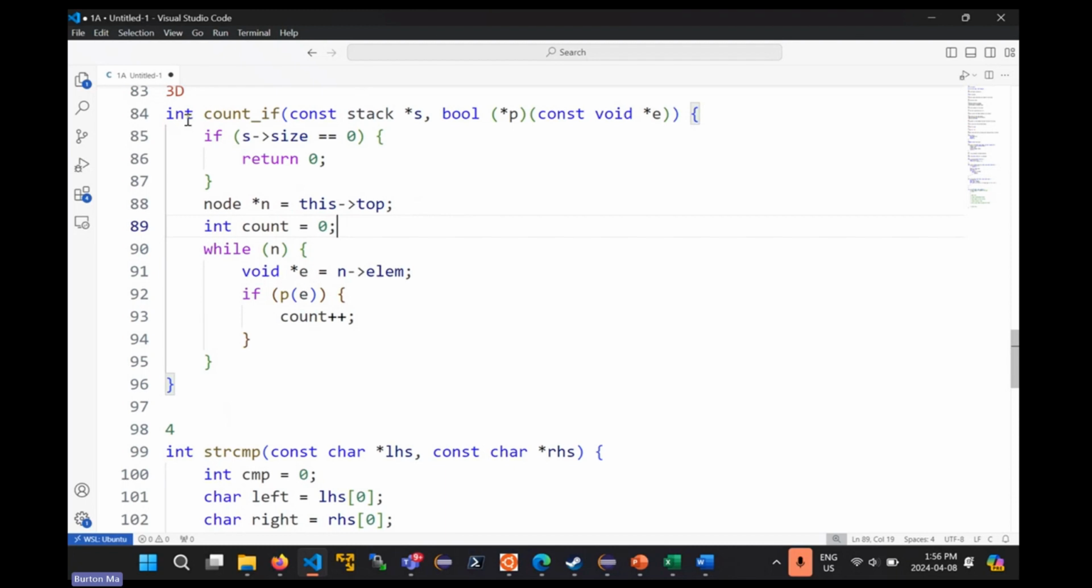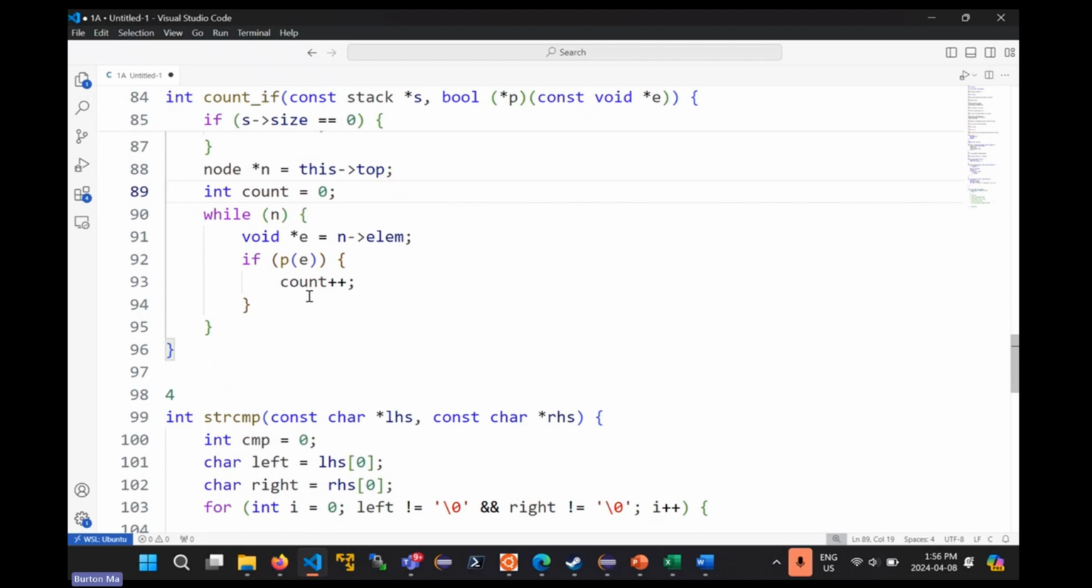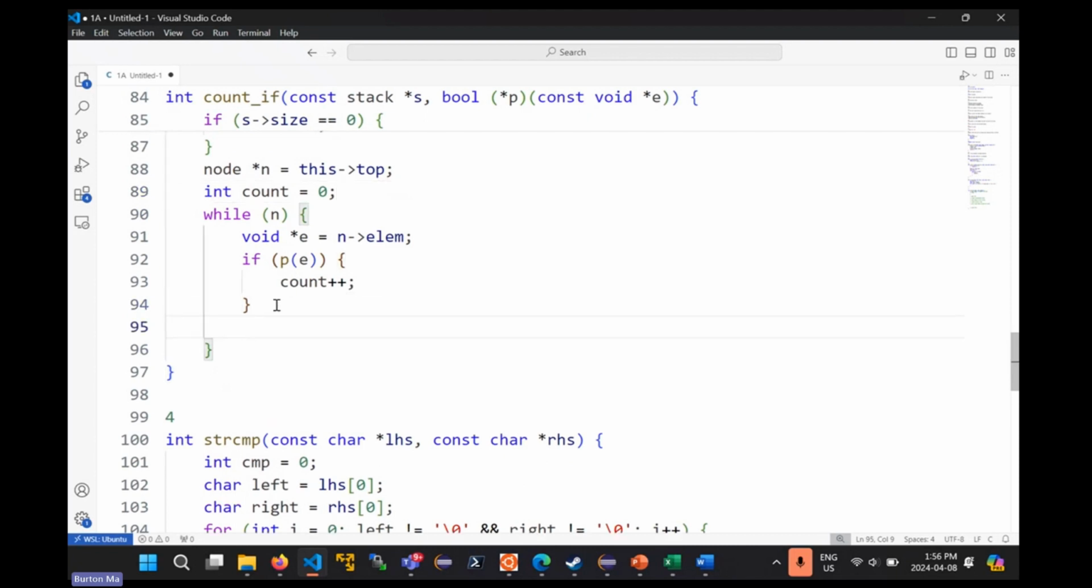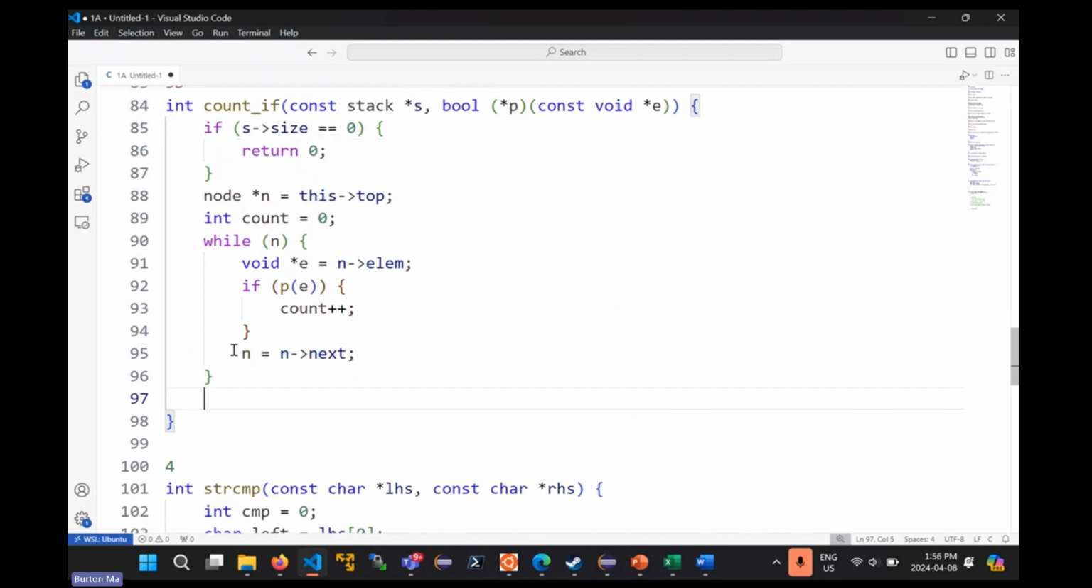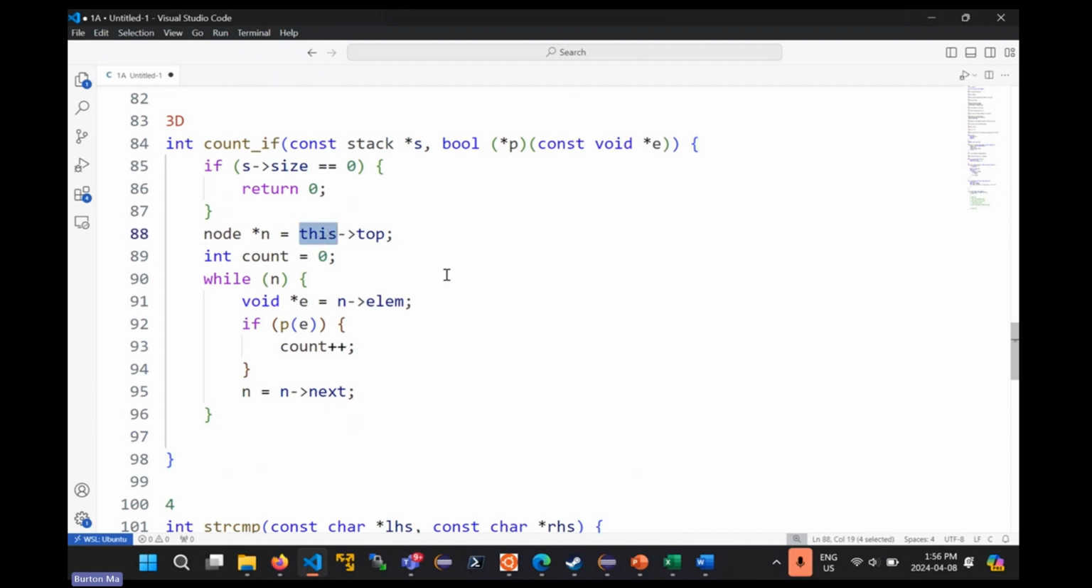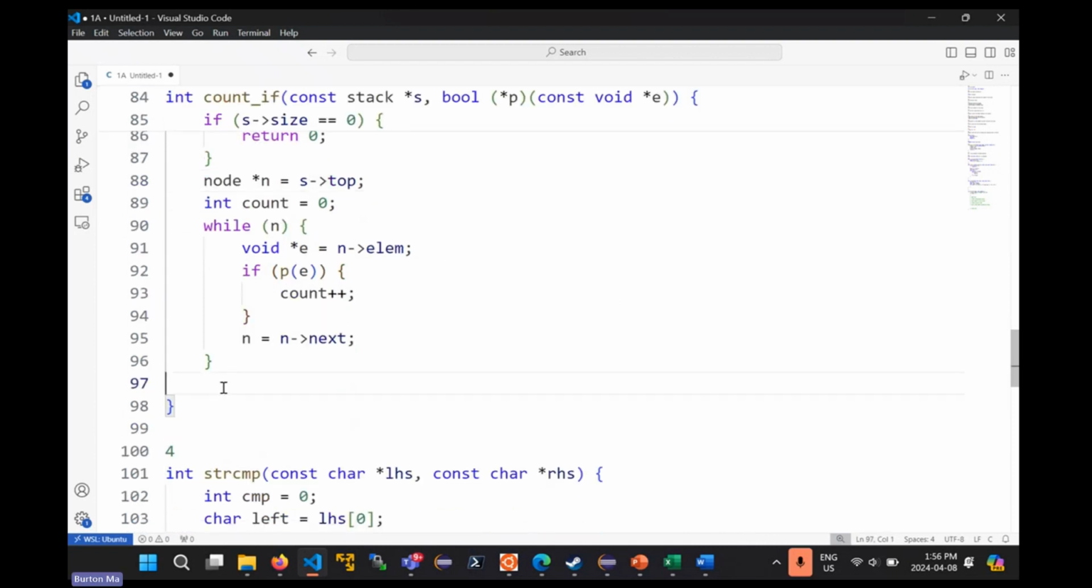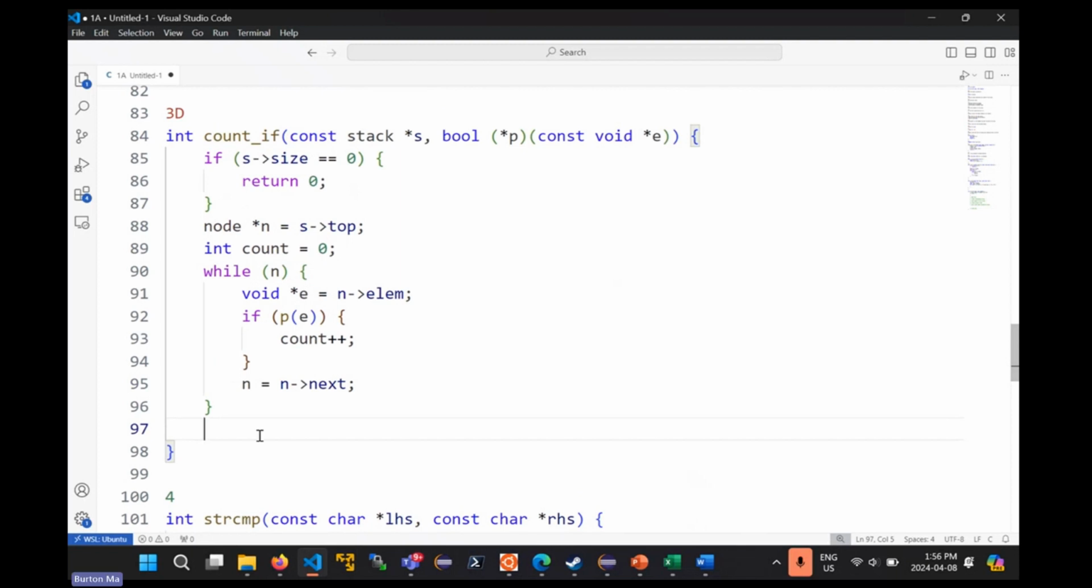The question says use int. You could use some sort of unsigned type here instead. Add 1 to the count. Don't forget, what's the last thing you do in these types of loops? Well, you always advance n to the next node. Oh, sorry, it's because I always get confused between 124 and this course. Right, return the count.